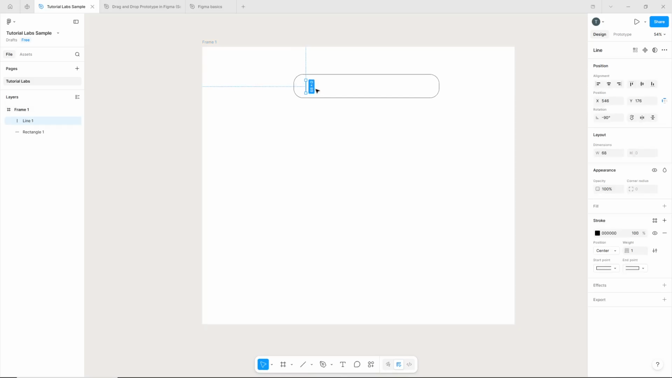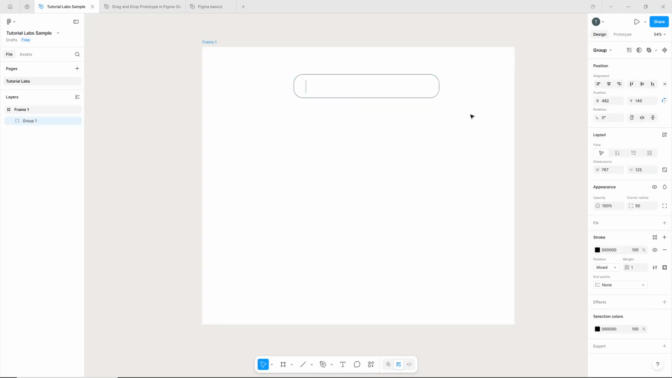Once you've placed the line, select both the rectangle and the line together. Press Ctrl-G on your keyboard to group them. Grouping these elements keeps everything organized and makes it easier to work with as a single unit.